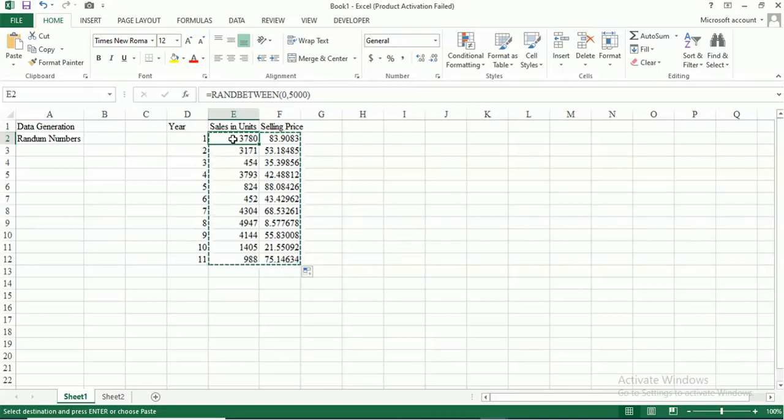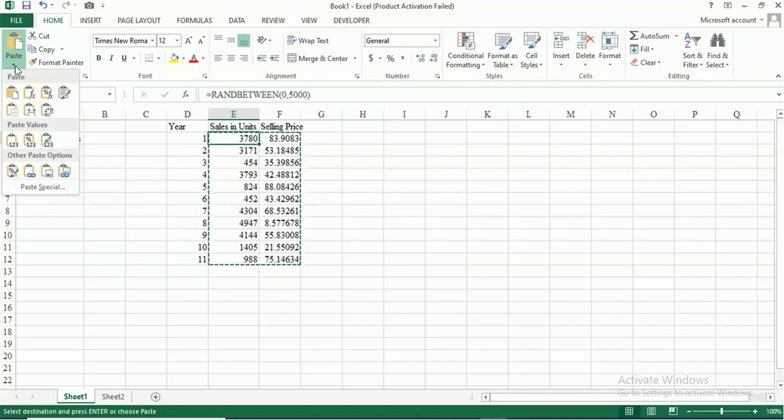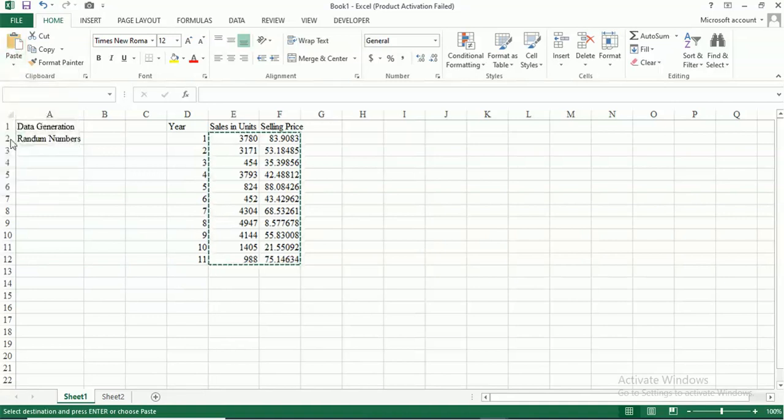Come here and go to the Home tab, and under the Home tab you can see Paste. Click on the bottom part of the paste options. Here you can select Paste Values, that first option. Click there. Now you can see only numbers, no formula. So now the numbers will not change. Simply press Escape to remove this moving line. So that will be the final stage.